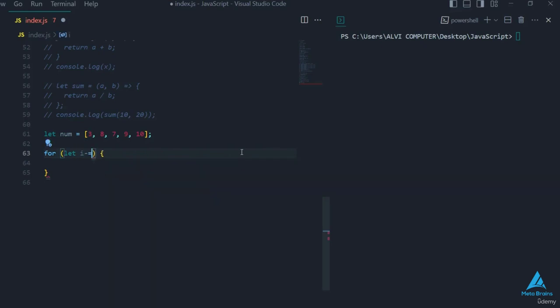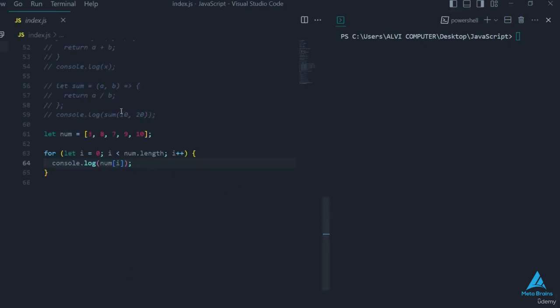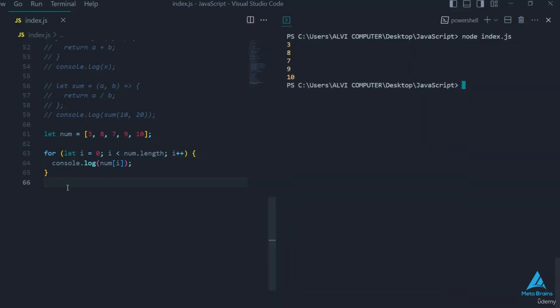Do console after that and call the variable. The code looks like this. Let num equals square brackets 3, 8, 7, 9, 10. For let i equals 0, i less than num.length, i++, then curly brackets console.log num square brackets i. Now save the code and run node index.js. In the terminal, 3, 8, 7, 9, and 10 are printed. It means that the loop ran successfully.